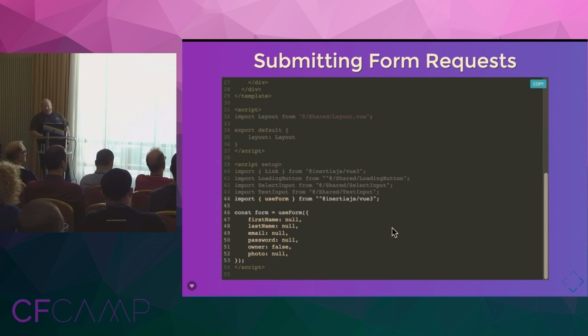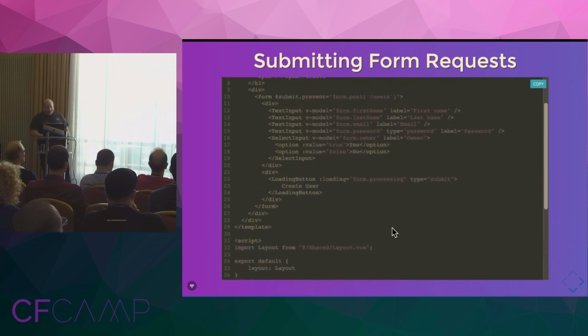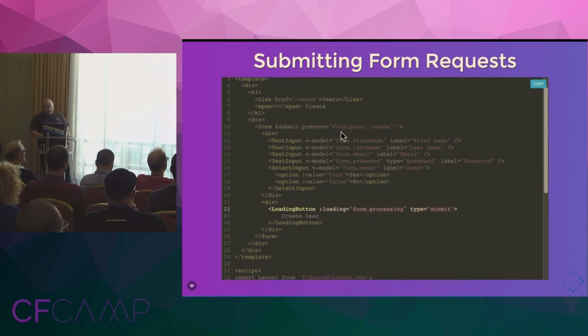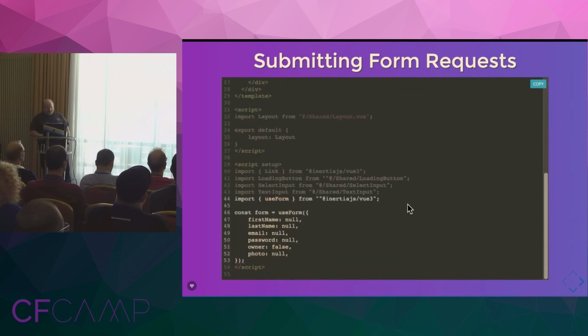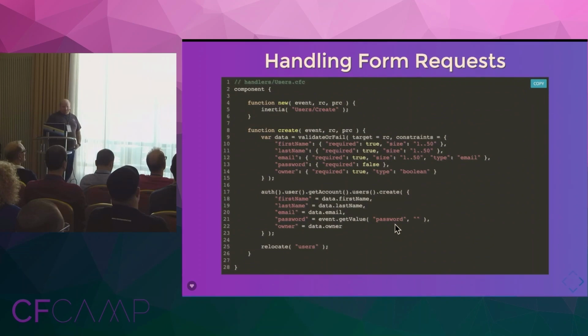This is very handy. It's available again in all of their adapters for Vue, React, and Svelte. It is not required to use Inertia. If I simply made an HTTP request to this users endpoint and passed my data, Inertia would know how to respond to that as well. But it's much simpler to pass through their form here.